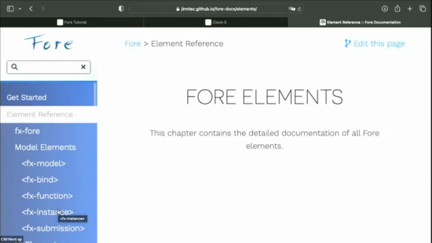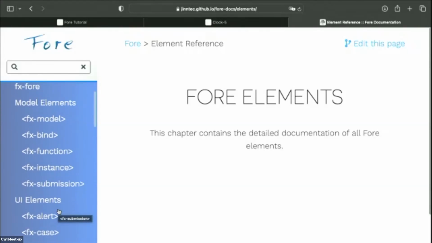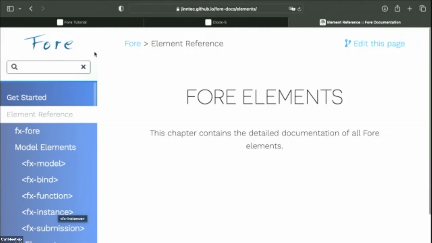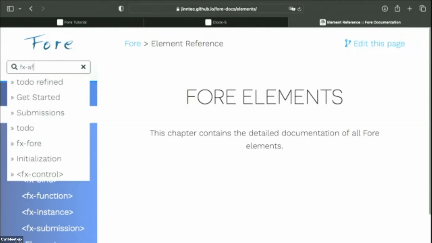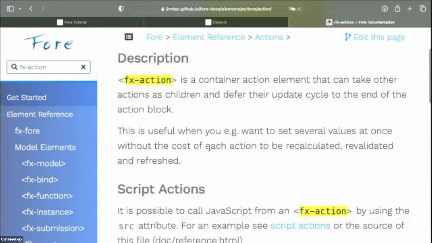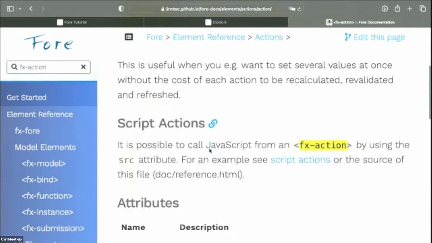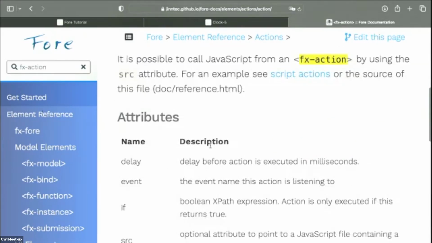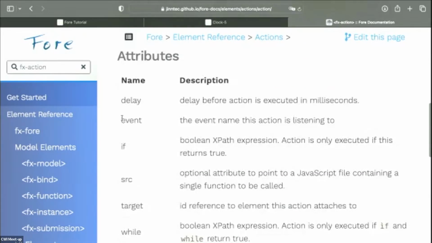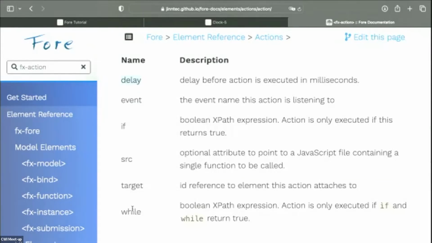Which element should I use? Look at its action. Where's action? Well, I usually use this here. And then go there. So what you find here is a description and things that you can do. Usually this is also my go-to. And here you also find the name of the attributes, delay and while. And these two can be used to update the value continually.